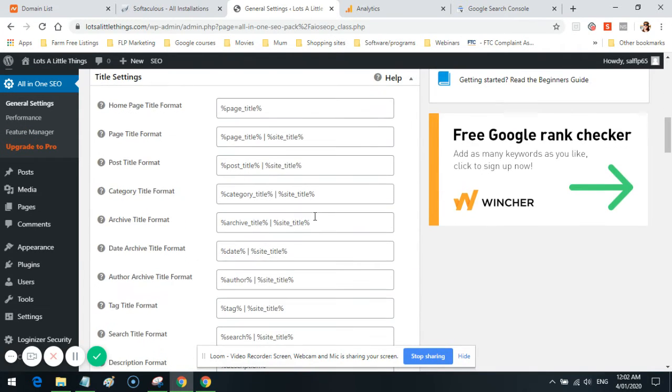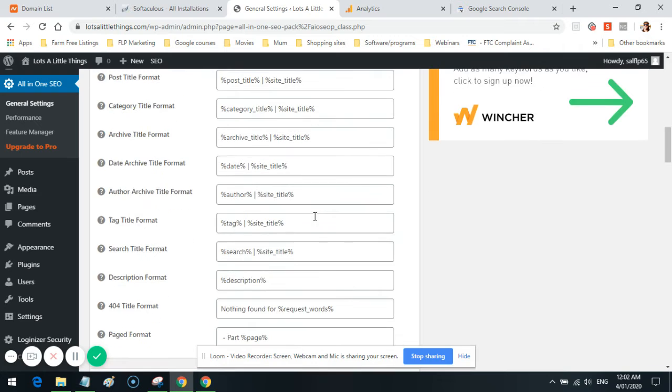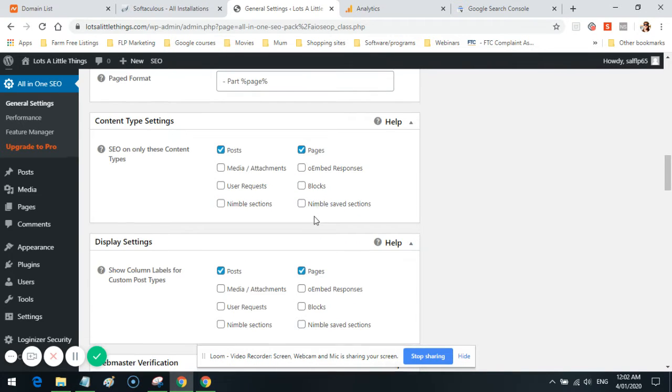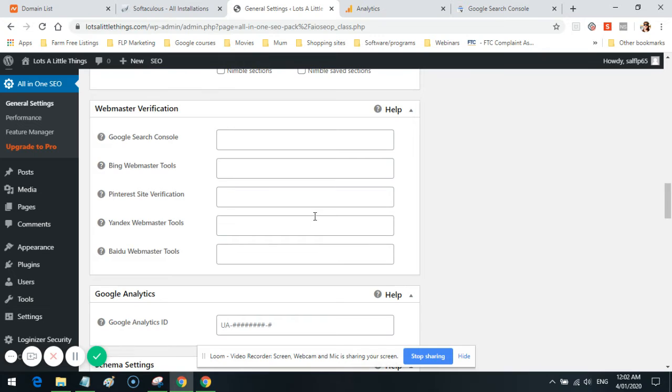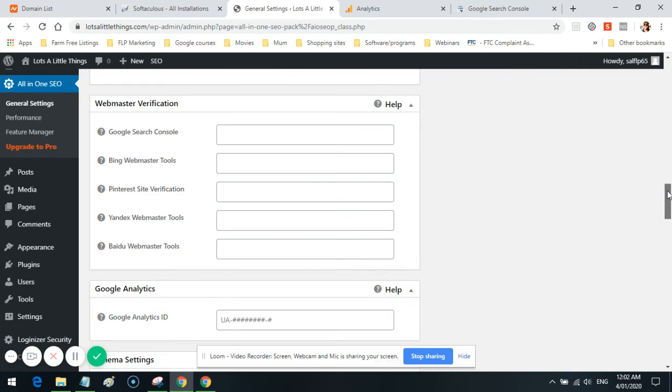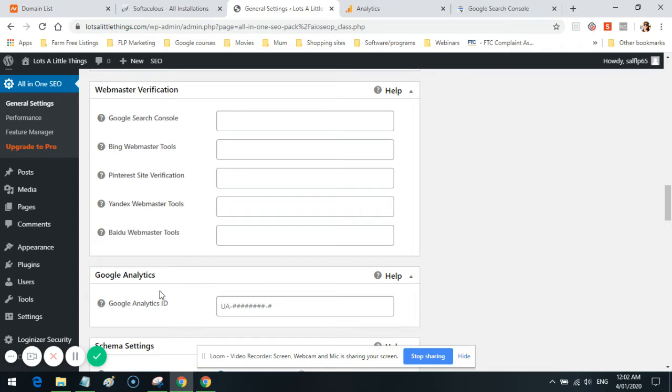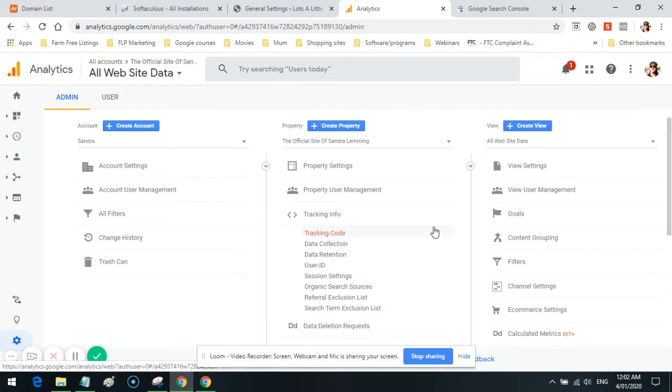So the first thing we want to do is log into the dashboard of our website, install this plugin, come to the plugin page and scroll down until you see the Google Analytics section and the Webmaster Verification. These are the two things that we want to do. We want to register our property on Google Analytics and we want to do our Webmaster Verification. If you're somebody like me and you've had other websites in the past, you probably already have a Google Analytics account. So go to your Google Analytics account. You'll need to be logged into the email that you used when you first set it up.